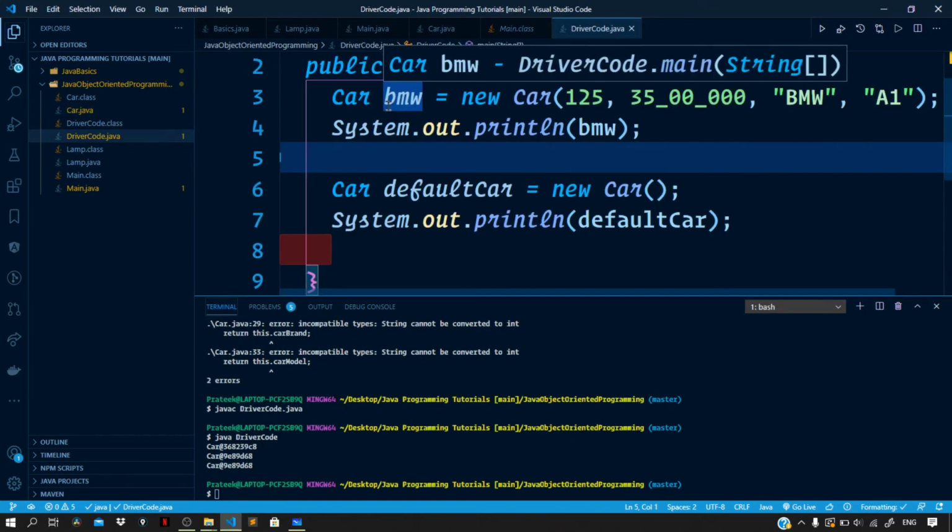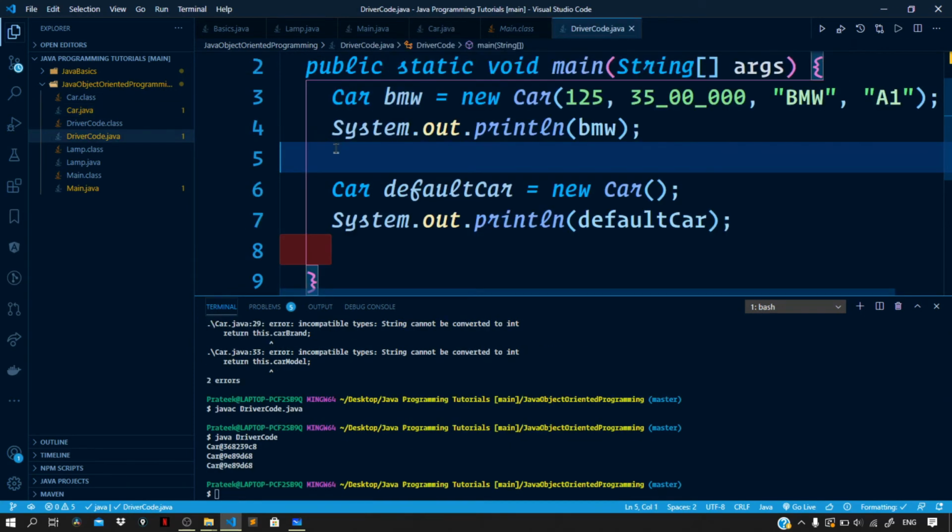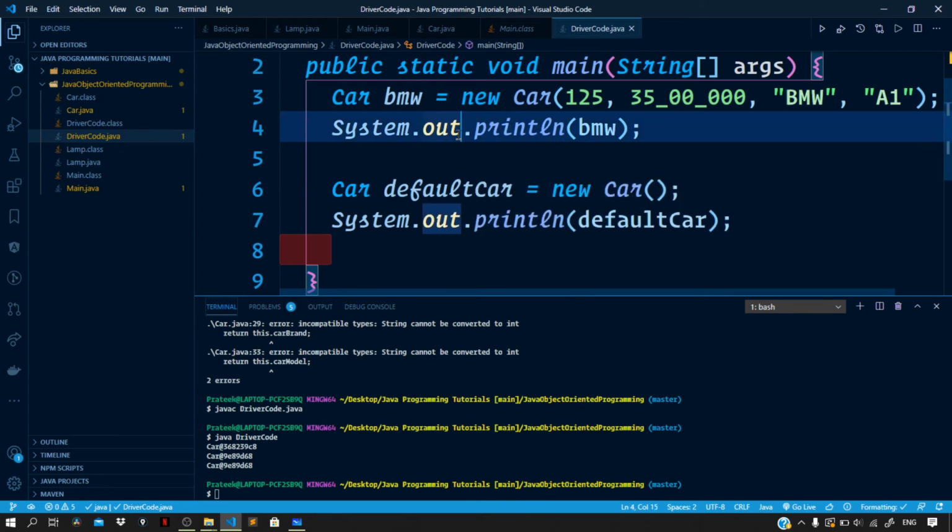Now what happens here is that when we ran our driver code, line 3 creates a new instance of the car using these values. So the constructor runs under the hood and sets these properties on our BMW instance. And once we have the instance with us, we are logging it right here. So this is our BMW instance.